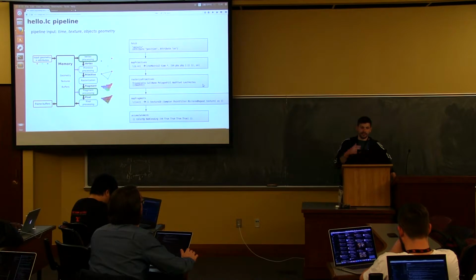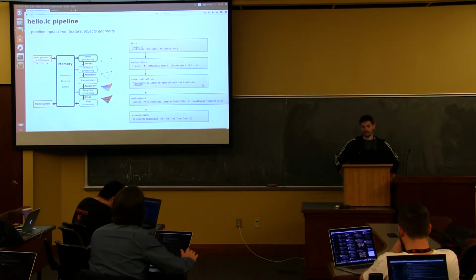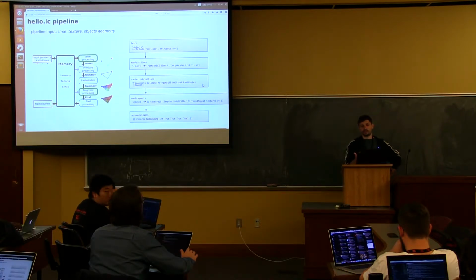And the map primitives is the primitive where we can provide the vertex shader function. It's literally a pure function, but it gets these two attributes that we fetched from the object array, and we transform them. This is exactly the pipeline that's used for this hello LC. So it contains the rotation matrix transformation.